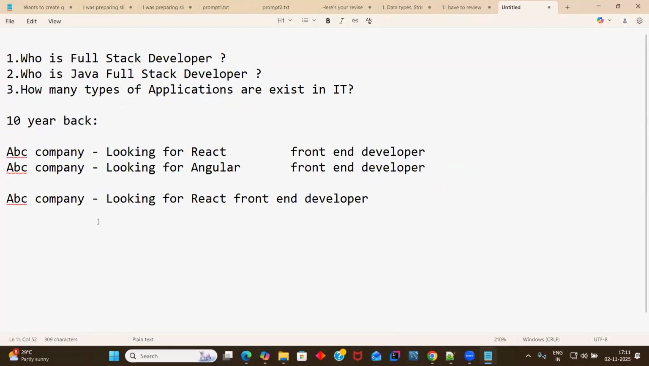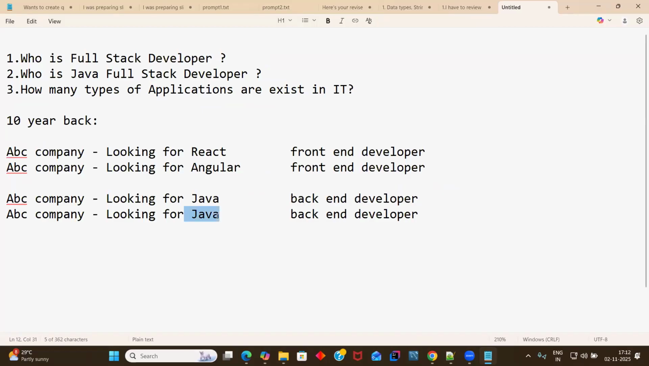Similarly, they'll clearly mention on that portal that they need a Java backend developer. So what is front end, back end? Everything I'll be briefing as part of today's session. You need not worry. But I was explaining the existing use cases.